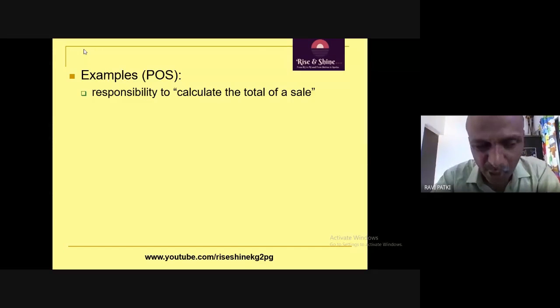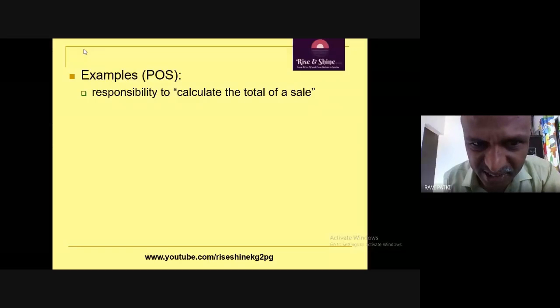So for that POS software, whatever the objects in that POS software, the doing responsibility is to calculate the total of sale. We have to calculate the total sale. How can we calculate total sale? Unit price into number of quantity. We calculate this for each and every item we have purchased, and then we total all the subtotals. So it is a doing responsibility of the sales object.